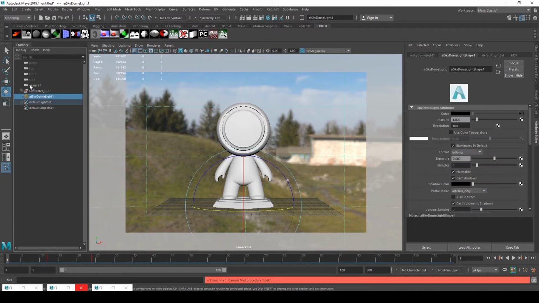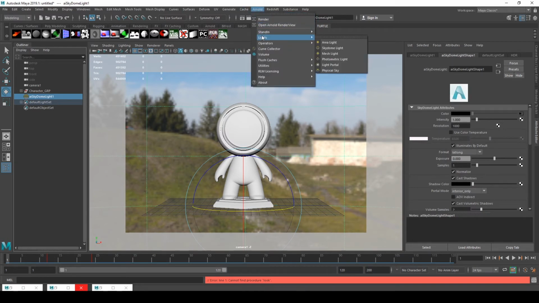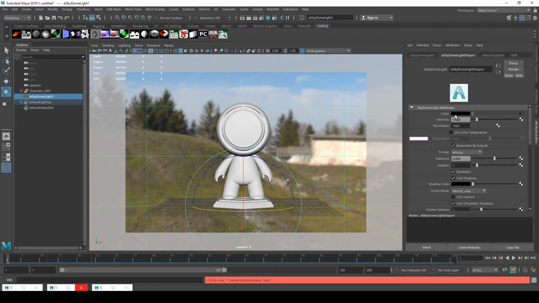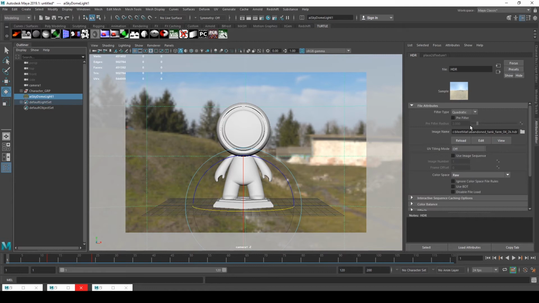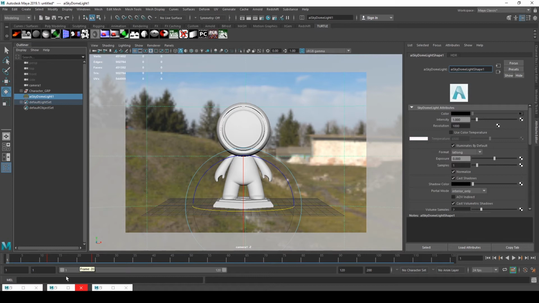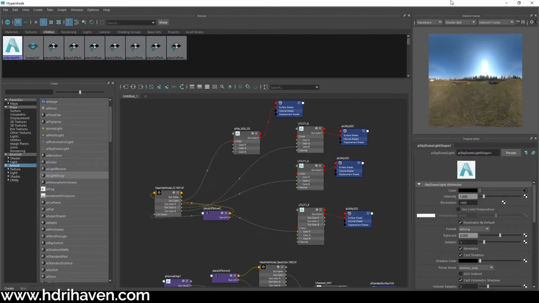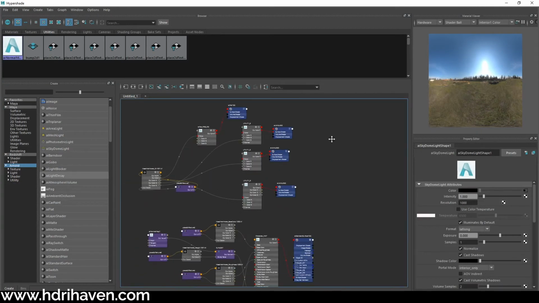I created an Arnold sky dome, so you could do that. Go to Arnold, Lights, Sky Dome. Inside the sky dome, I added an HDR from HDRI Haven. And as you can see there, it was the one called Abandoned Tank Farm 04. And I picked that at 2K, renamed it to HDR.